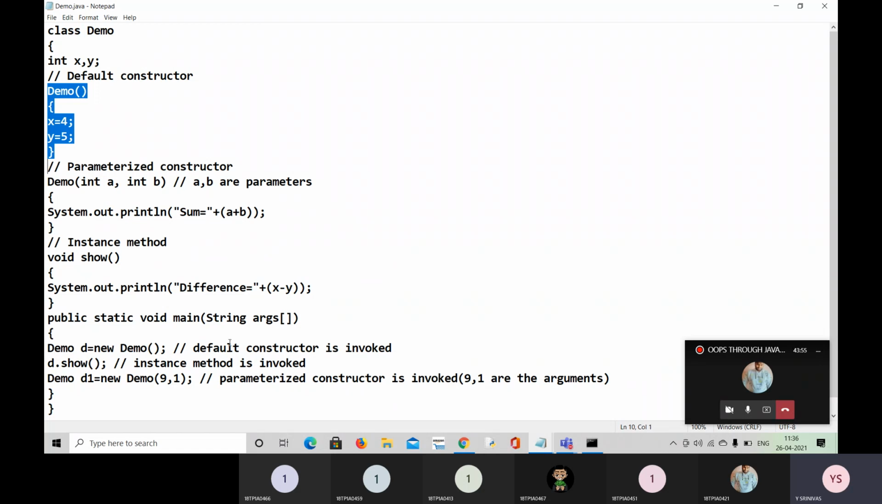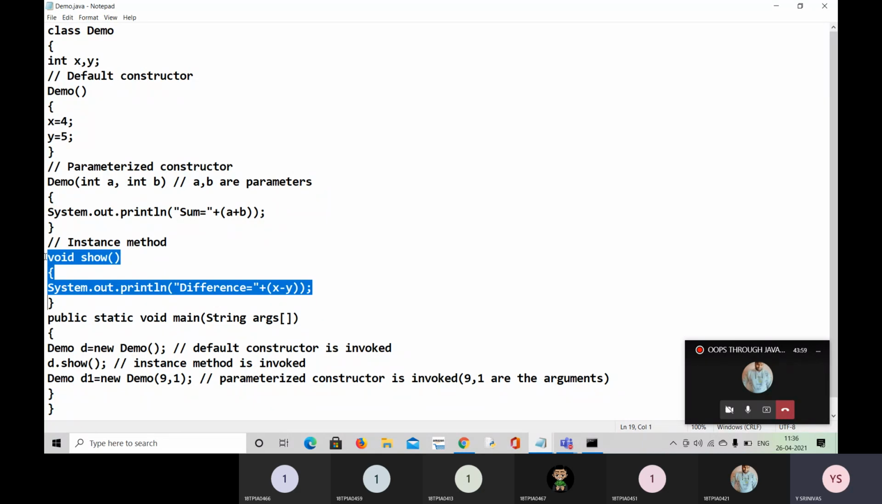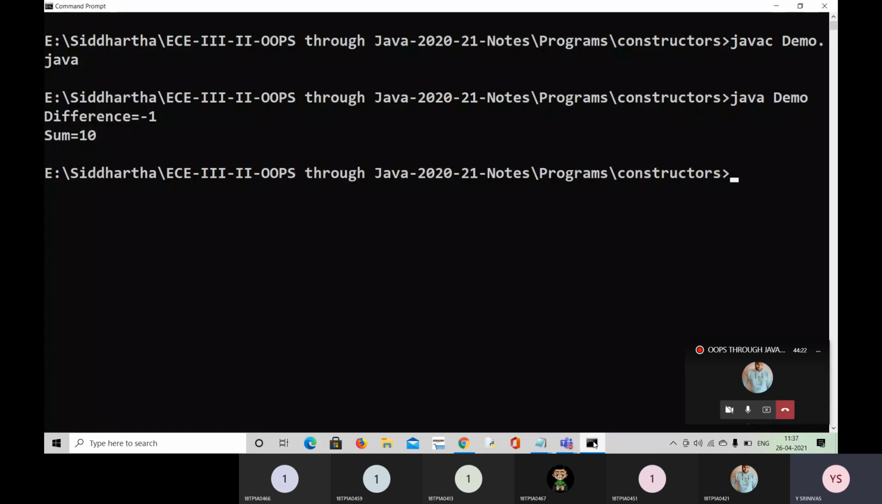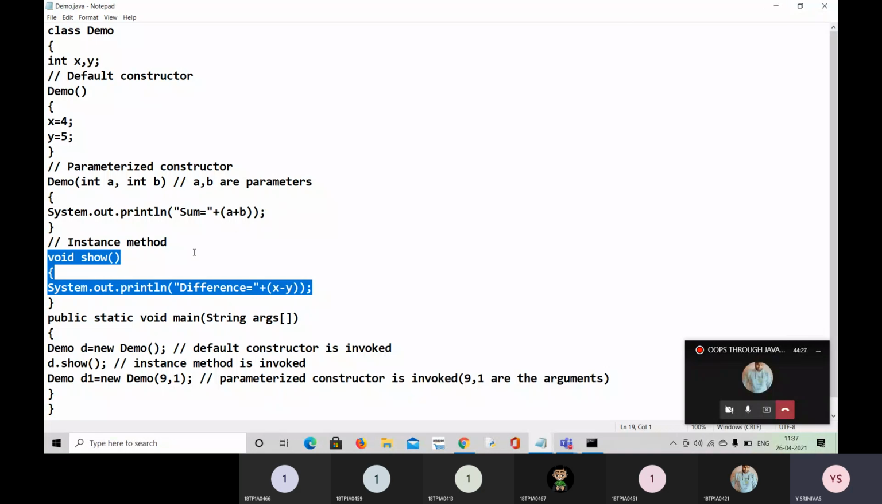Perfect. Then what is happening? d.show, control transfers to the show method. What is there in show? System.out.print, where System.out means an object representing your monitor. On the monitor you are going to print. What are you going to print? Difference is equal to x minus y. What is x? 4. What is y? 5. 4 minus 5 is -1. You got -1, right? You can see difference is equal to -1. First output.